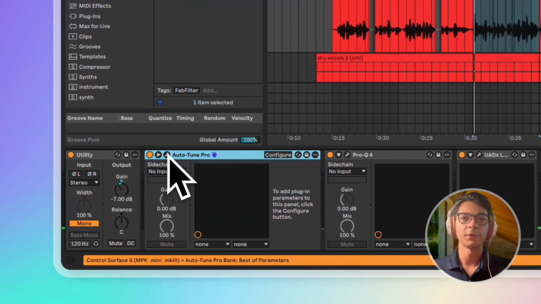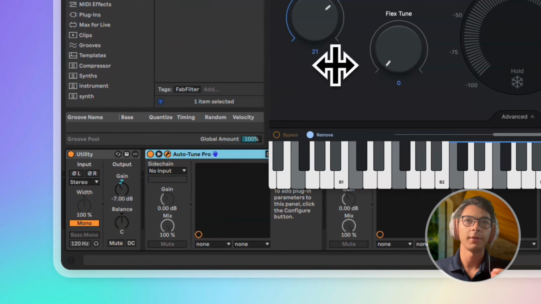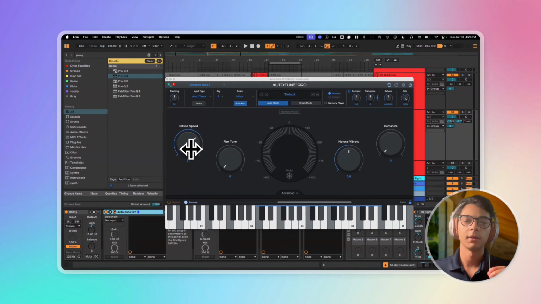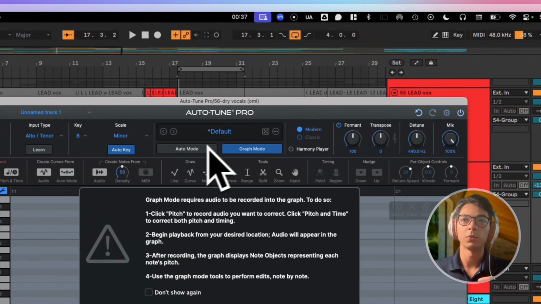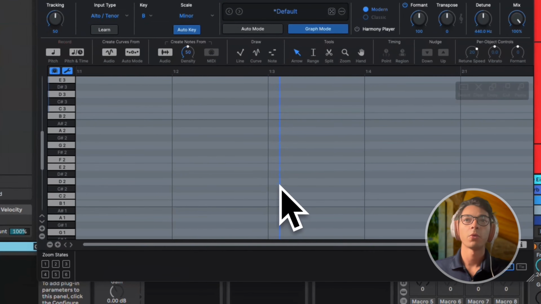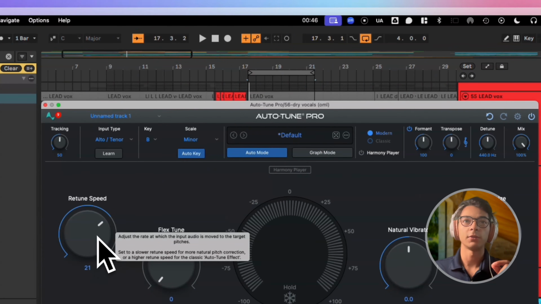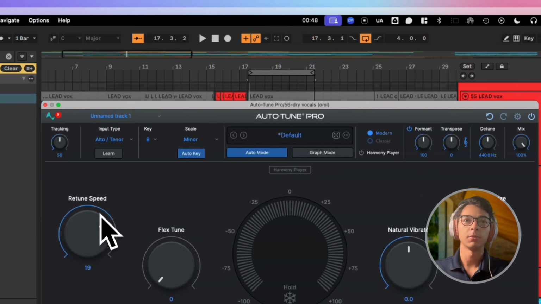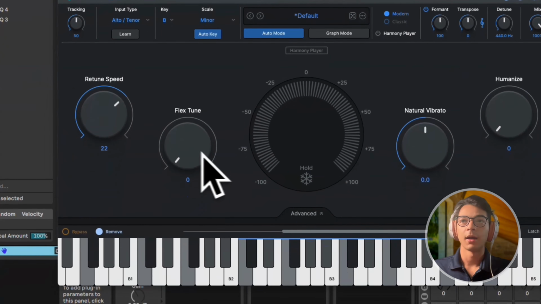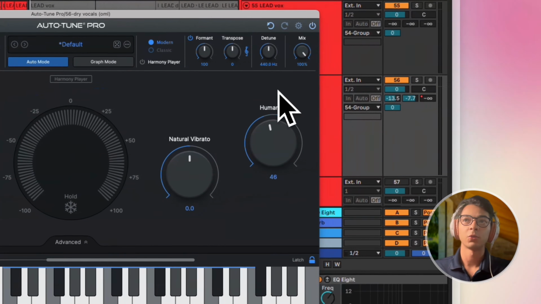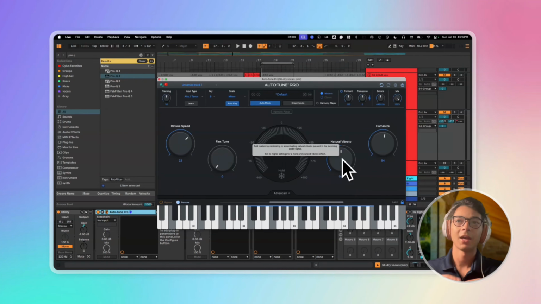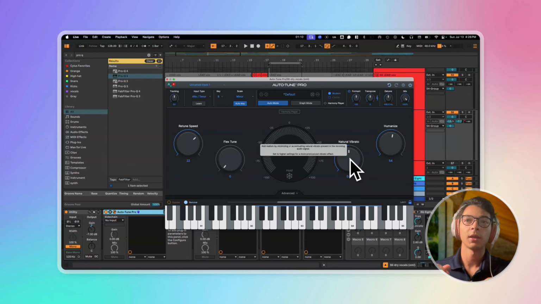So, as you can tell, there's just a couple of things that it corrects, and this is with the auto mode. I didn't really feel the need to do the graph mode, which would be more pitch specific. With the auto mode, the most important thing is the retune speed here, and you can play around with that until it sounds good for you. And then the next thing is the Humanize feature, which will make it sound less robotic. And then the vibrato is what's going to make the fluctuations sound more present or less present.